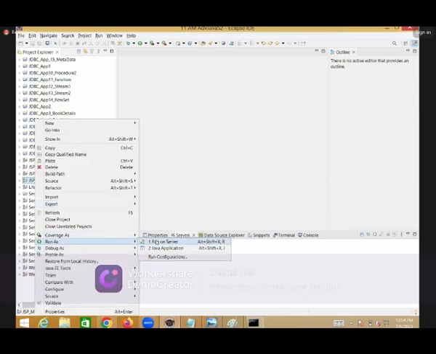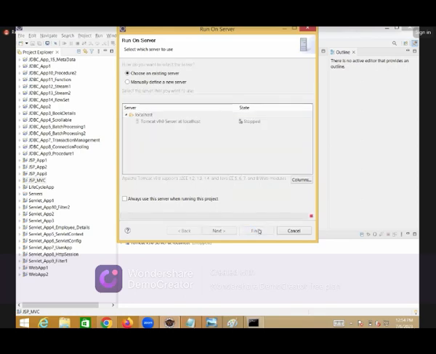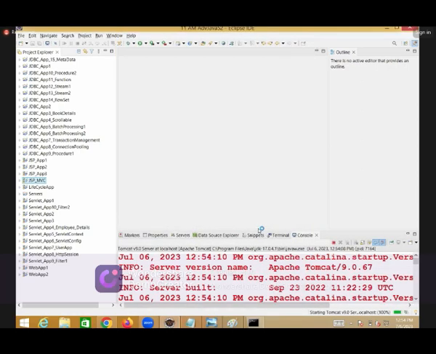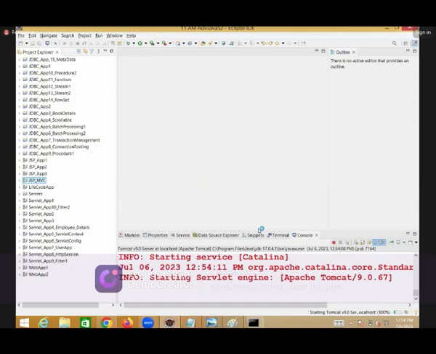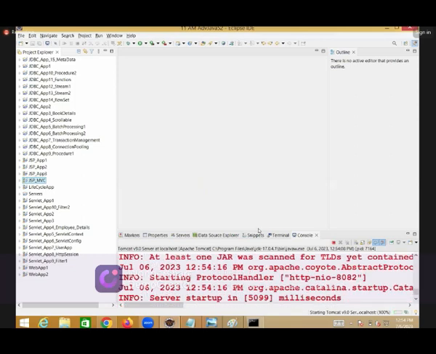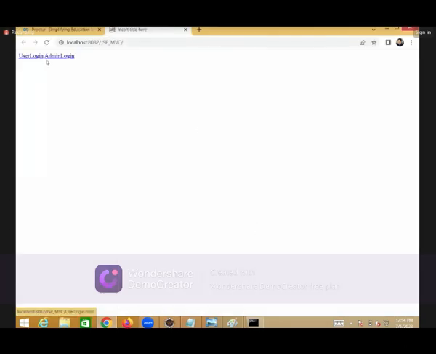Run as, run on server. Click on finish. User login, admin login. Go with user login, login. Welcome user Venkat, view products and logout. Came or not now? Sir, the output difference is not coming, but internally we separate it. So bean is there, DAO is there, servlet is there, JSP is there. Presenting your application in 3 layers separately is known as MVC.